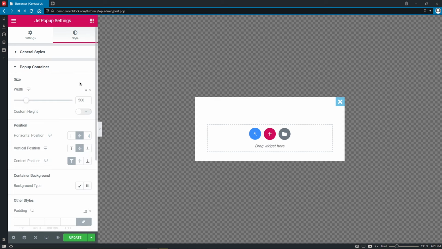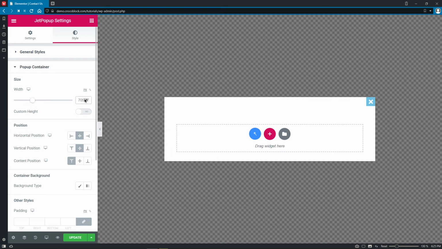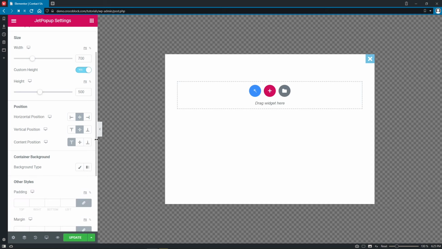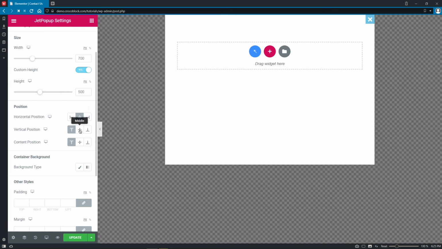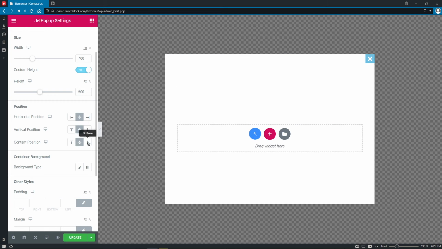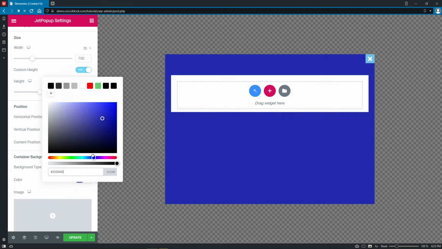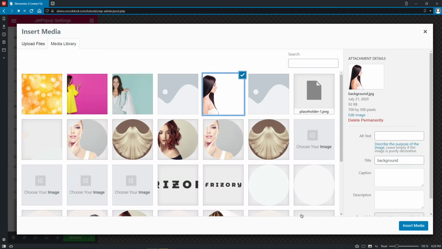Pop-up container. Here we can set up the size of our pop-up layout. Let's make it 700 pixels of width, and also let's enable custom height and set it up to 500 pixels. Good. Then here we can set the position, horizontal, vertical, and content position as well. Choose the background type for the container, classic or gradient, plain color or image, and I'll go for the image, and I'll choose this one.